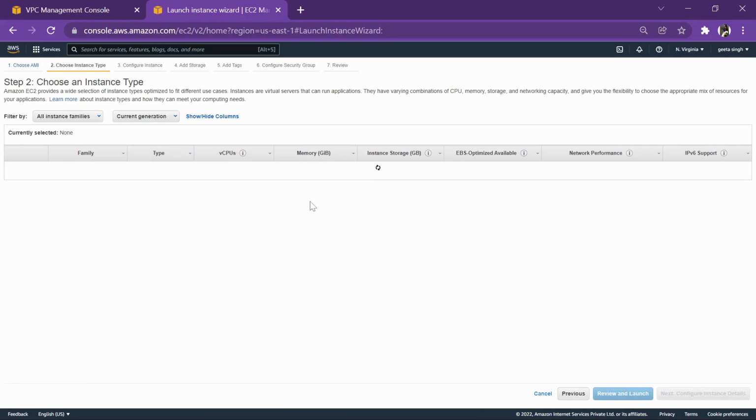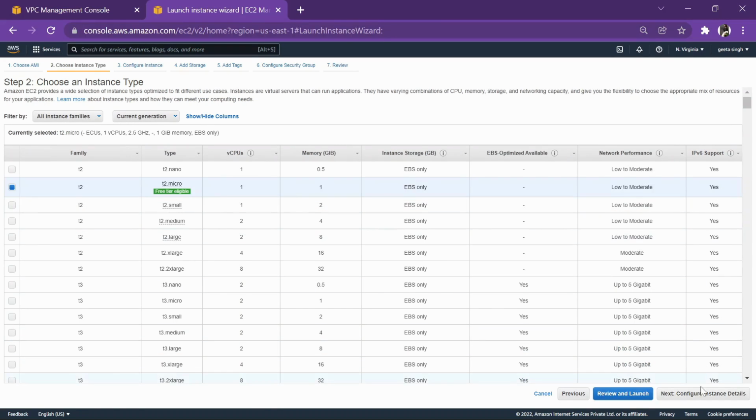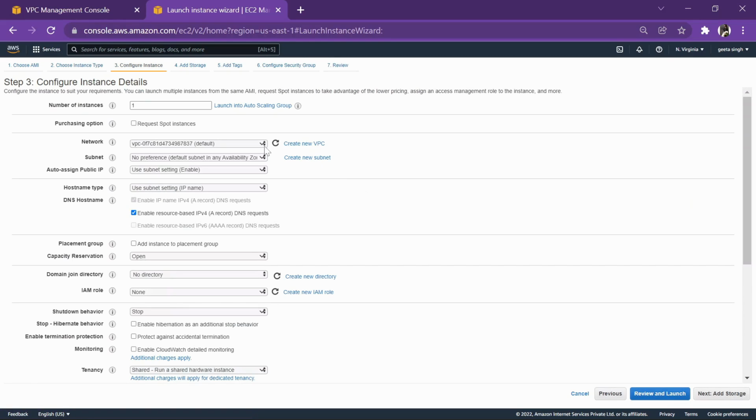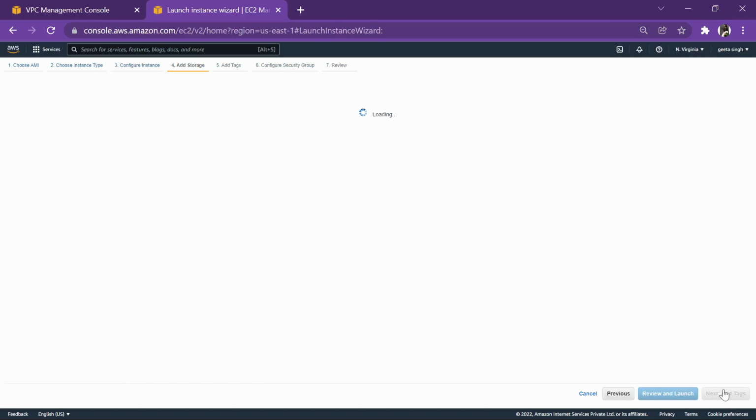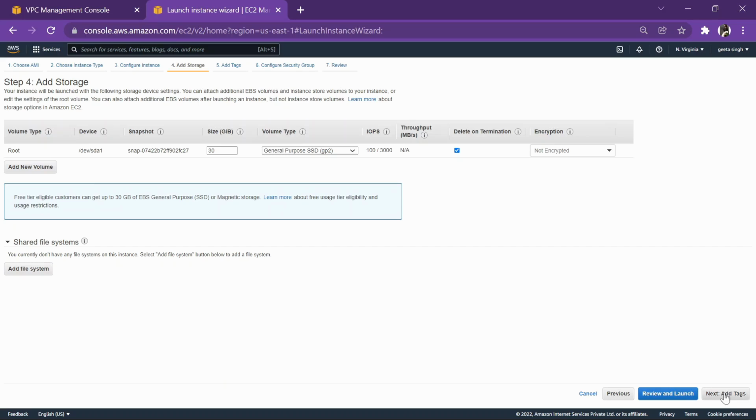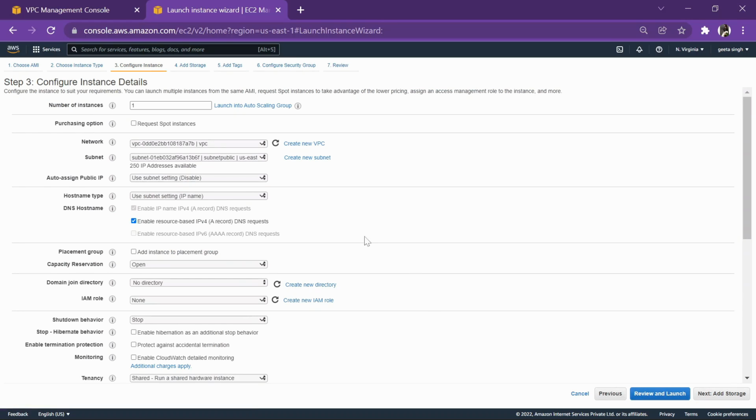Okay, we'll go with Windows. Here we will select our VPC which we created, and the subnet will be public. So this is for our public. Go to the next, add storage. Let's come back a little, and here you can see the auto-assign IP. We will enable this because this is our public subnet and we require a public IP over here.